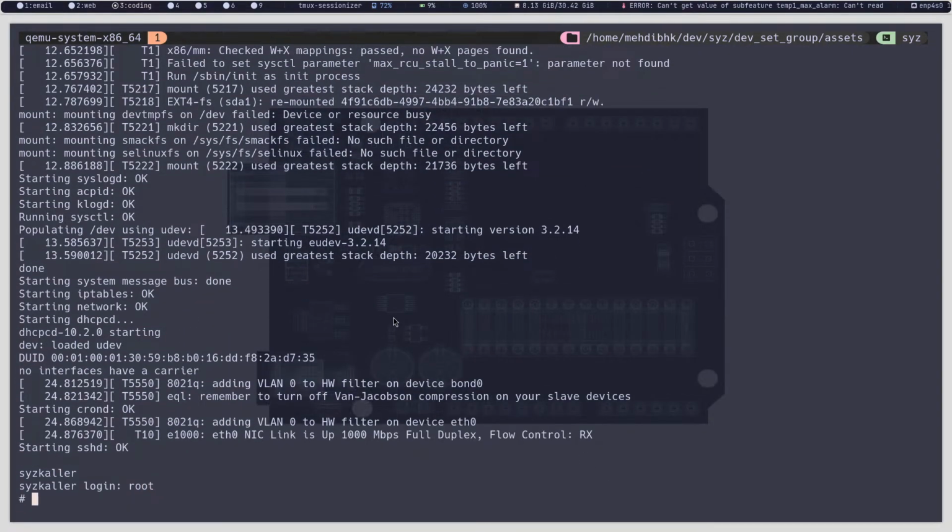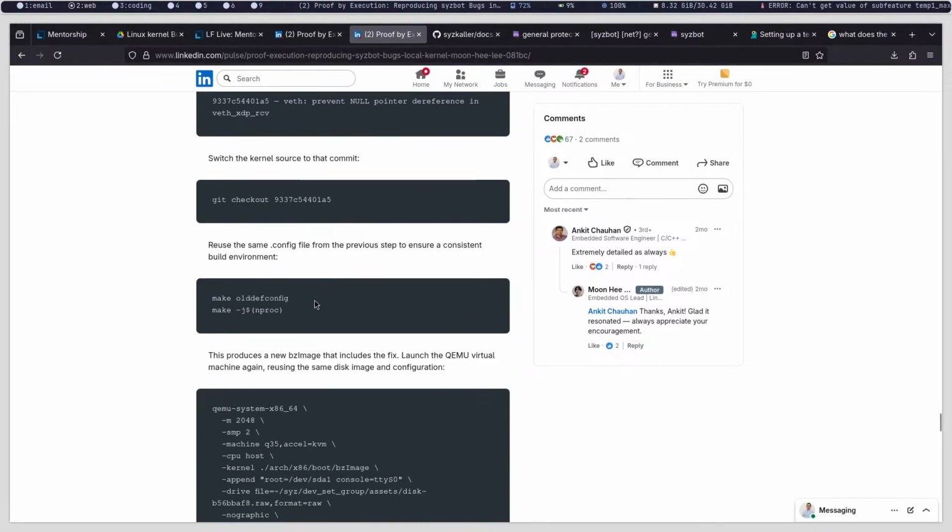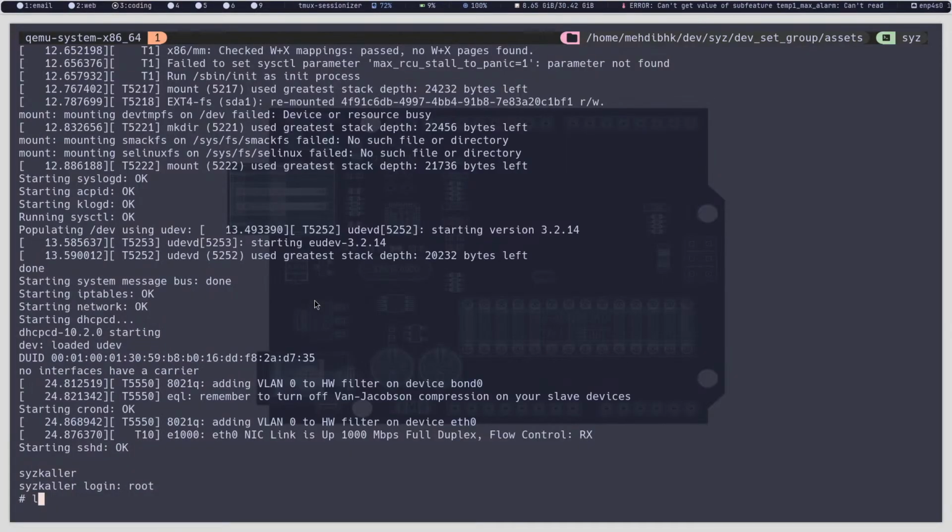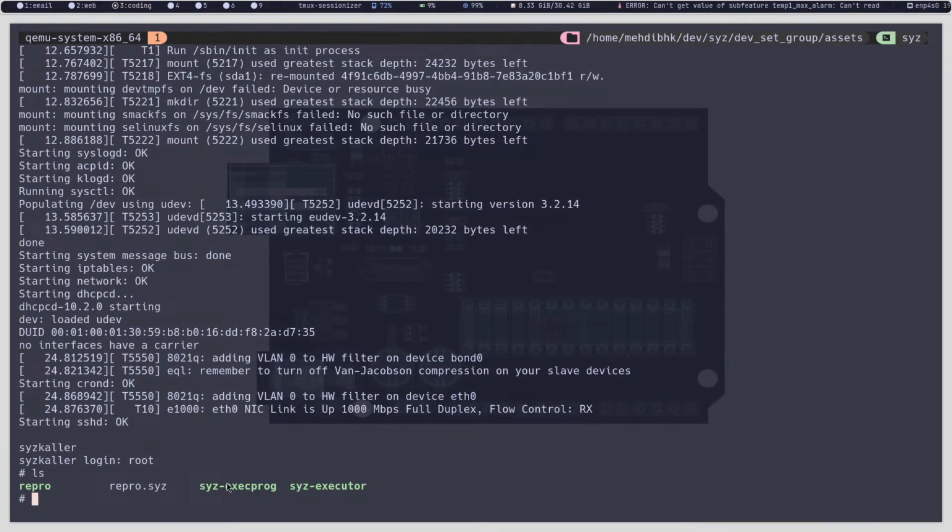One was with this program. Let's see. Yeah, with the exec program and the binary provided by the syzbot, and the other was just executing the repro that you compiled from the C code. I tried with those disk images. It took a while.